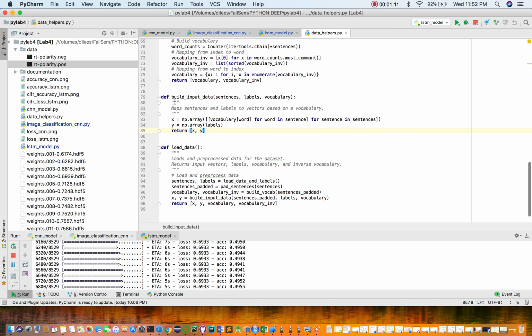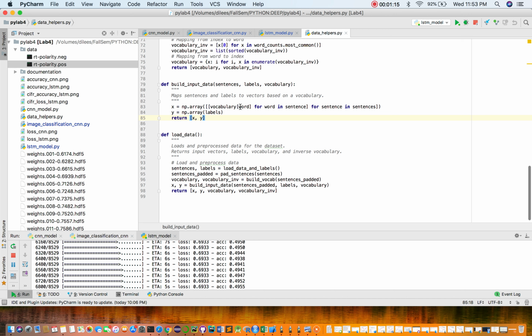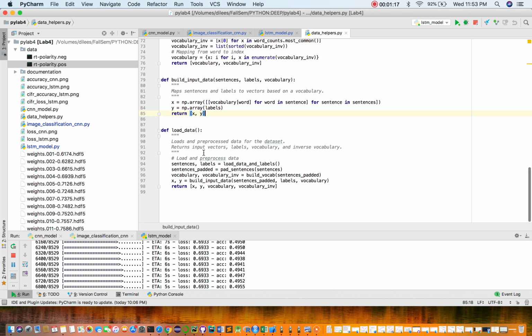And this is the function of build input, which maps the sentences and labels to vectors based on vocabulary. And this is the load data function.